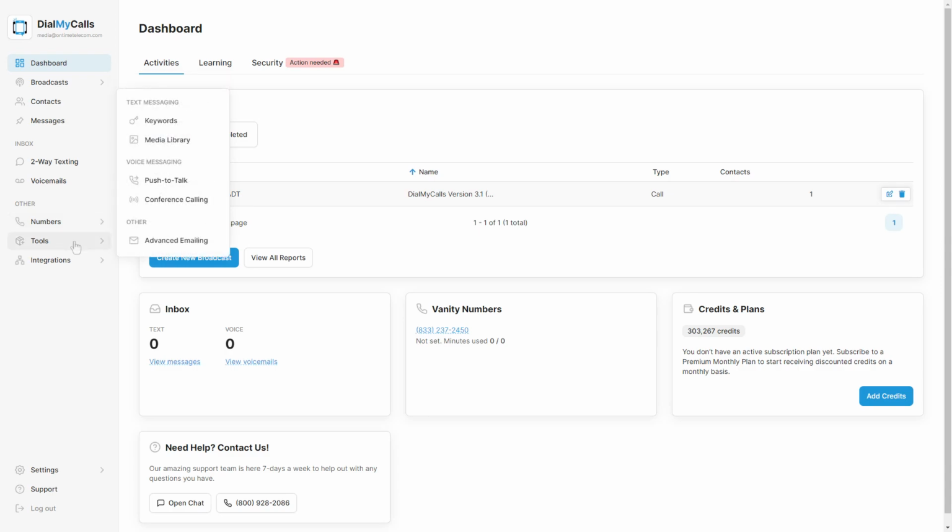Tools will have any add-ons you've added to your account, such as conference calling, keywords, and image attachments. Integration will house our opt-in forms, API access, as well as any third-party integrations we offer.